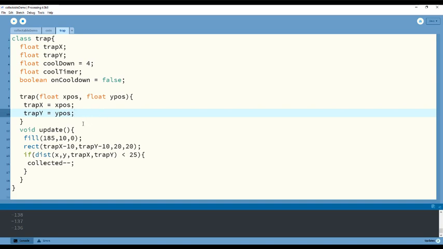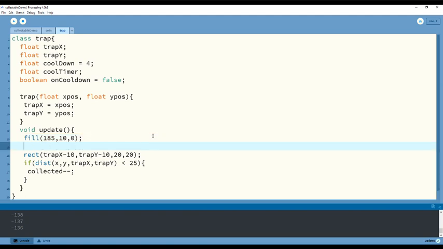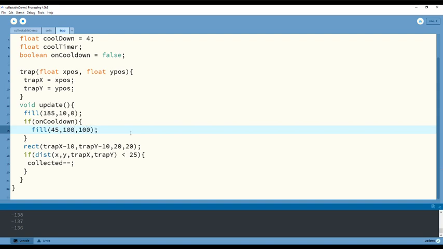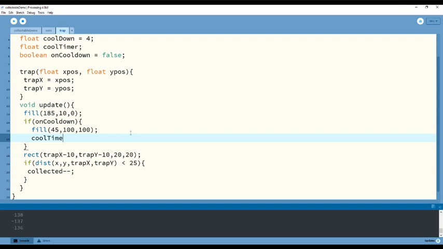So now, in my update, before I draw the rectangle, I am going to check if on cooldown. If my trap is currently on cooldown, I want to change my fill color to let the player know that the trap is on cooldown. So I'll do 45, 100, 100, which will be a blue-greenish color. And while I'm on cooldown, I'm also going to be updating my timer. The timer we haven't set up yet, but you will be subtracting from it on each frame. So on each frame, I'm going to subtract 1 divided by frame rate, and this will cause our cooldown timer to go down on every frame.